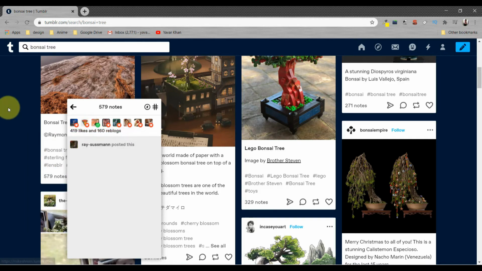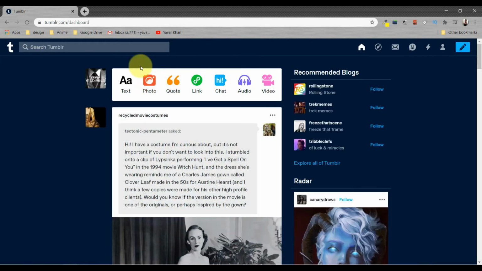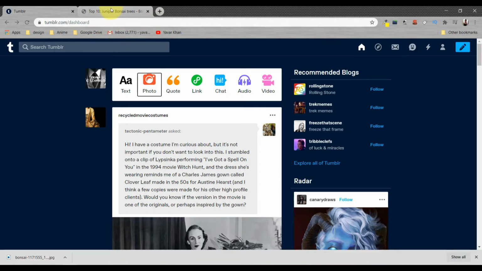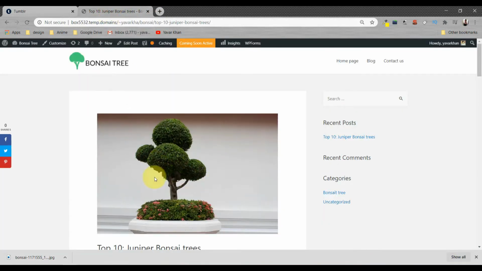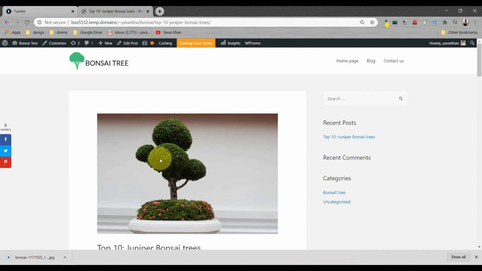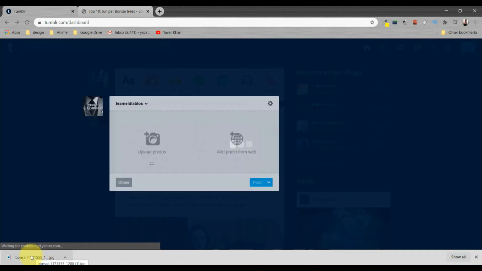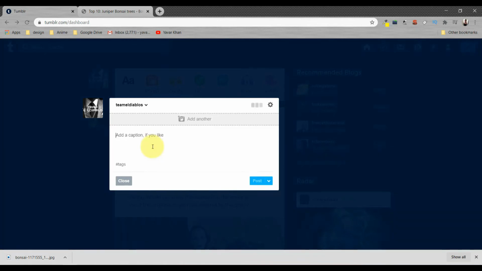Once this is there, then all you have to do is just click on Tumblr again, and then this is the third step. It's the easiest step. What you have to do is, we remember that we made this website and we wrote an article. So again, just take this image and click on photo, and then you can just upload your image over here. So I'm just going to do that.